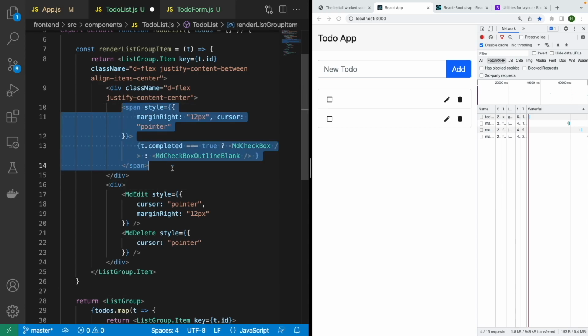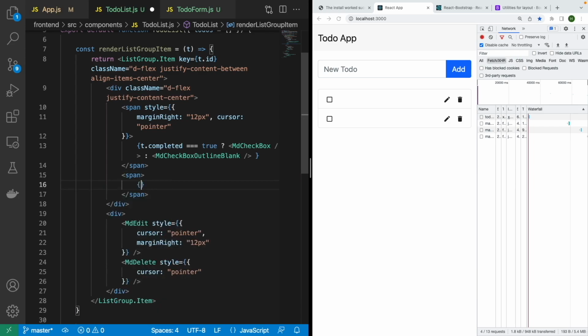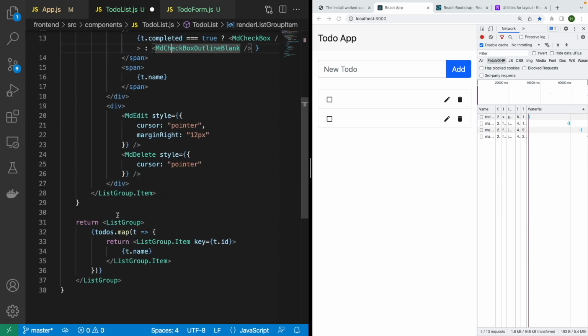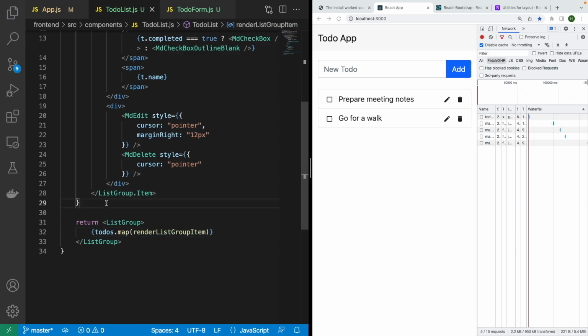Now I actually forgot something here. So after this span element, we also want to add in another span element that displays the name of the to-do. So we write t.name. Now we want to update our return statement here. So I will remove this callback here and write renderListGroupItem. Now save the file. And our changes should be reflected on the browser.